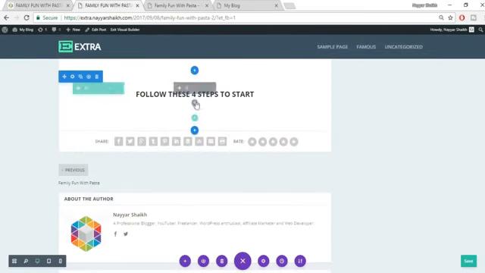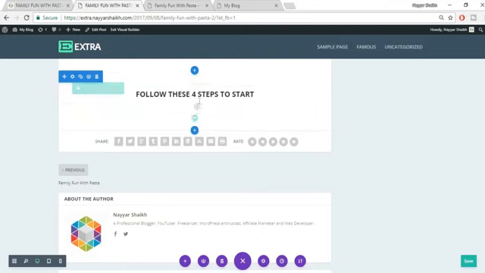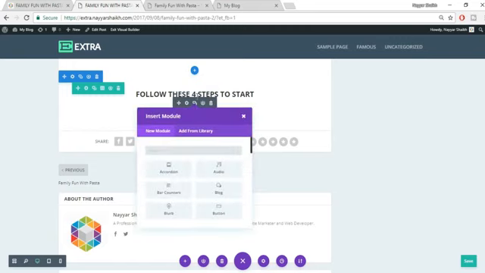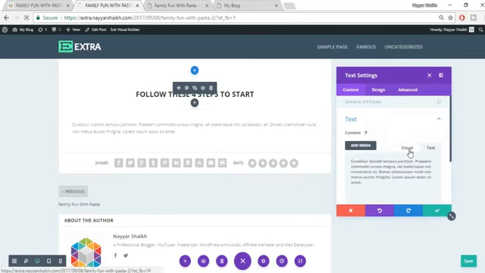Okay, so again, now click on this add button, because we want to add a new element or new module under this same section. Okay, under this same column. So just click on this gray add new module button, and again search for text. Okay, now paste in this text.